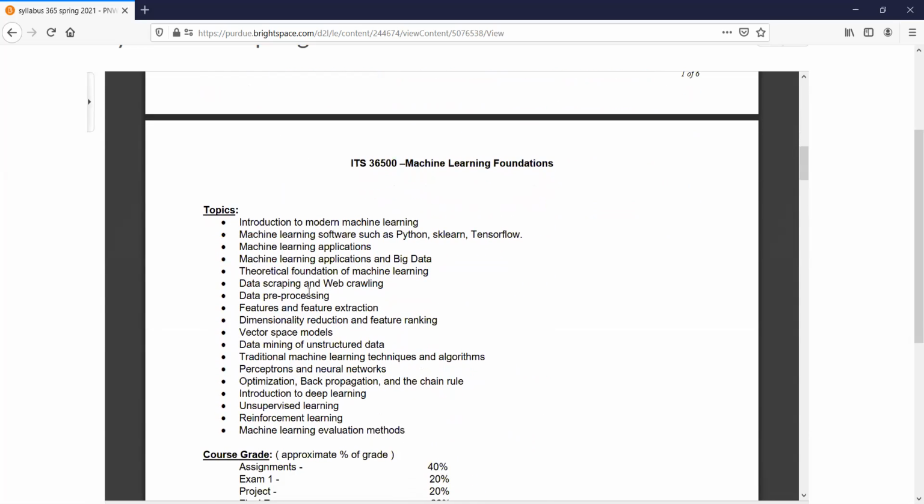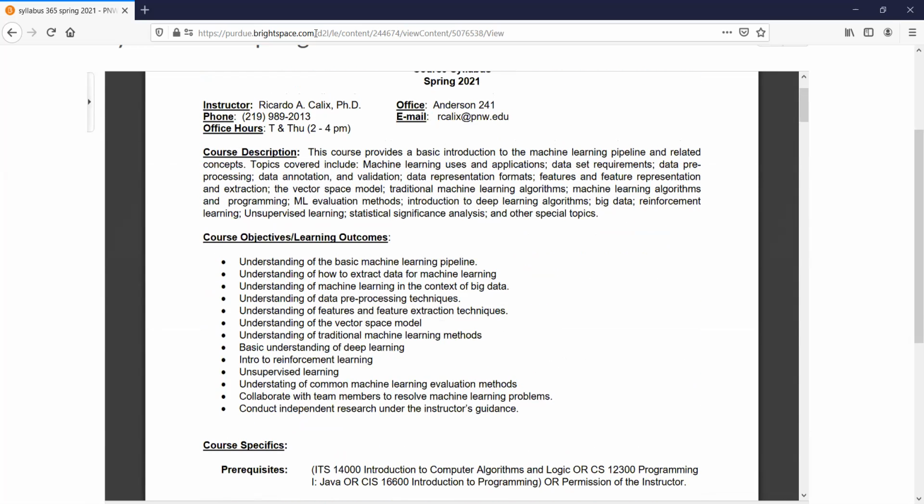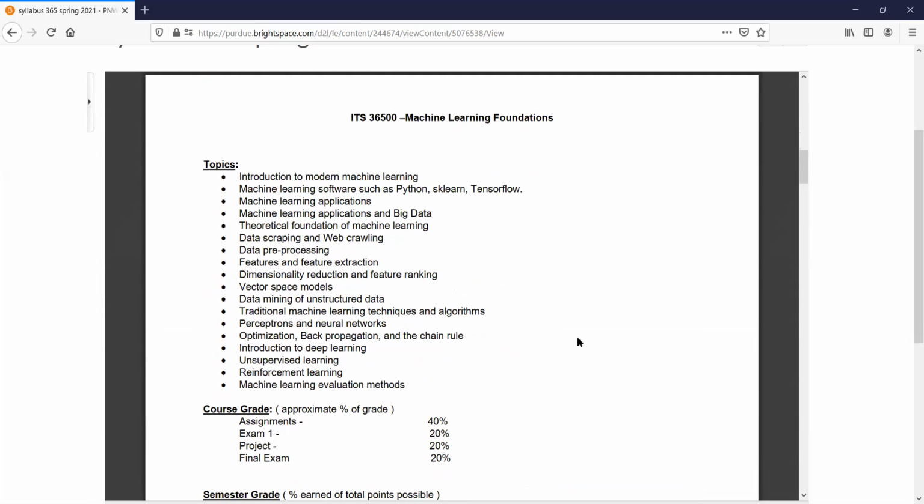I think what happened was I updated this list of topics that you're seeing here, but not the course objectives. That's probably what happened, because these are the topics that I remember. You can see here now I have topics like dimensionality reduction and feature ranking, theoretical foundation of machine learning, and a little bit about Python and sklearn. Perceptrons and neural networks, optimization, backpropagation, and the chain rule. But anyway, it doesn't really matter.